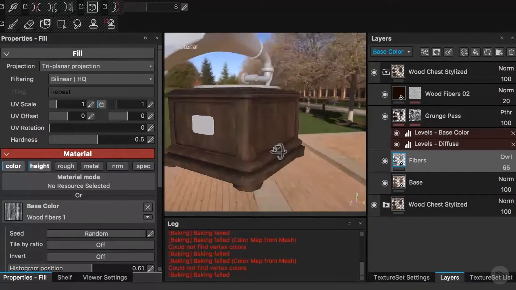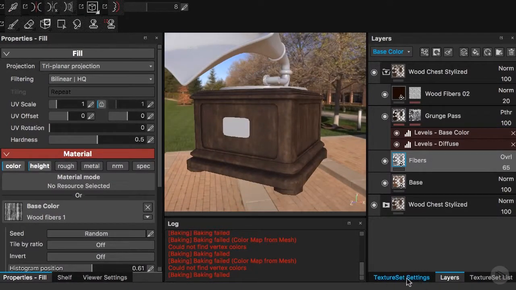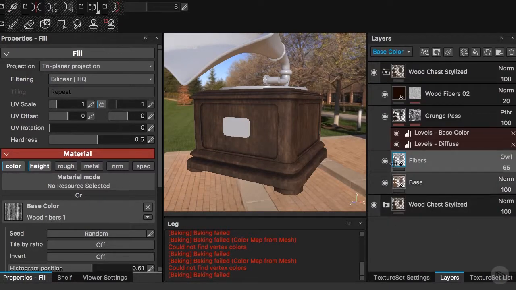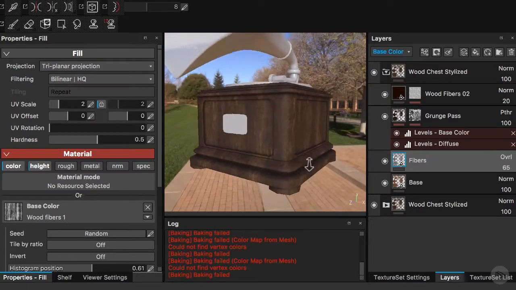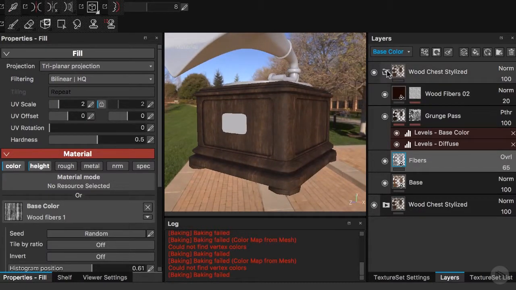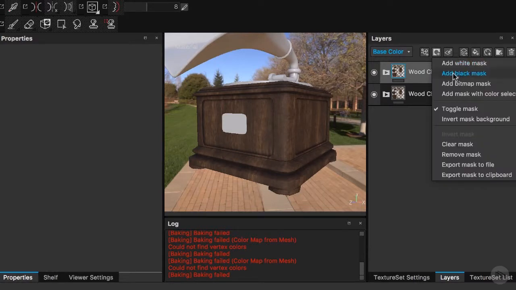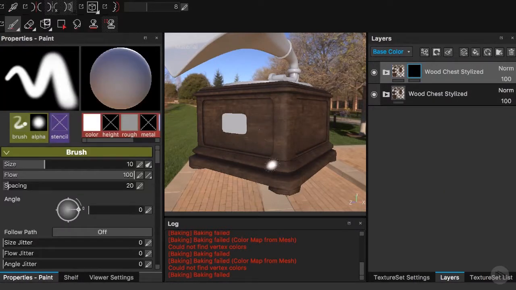In order to appreciate the quality of this a little bit better, I will go to our texture set settings and change the resolution to 1024. Then I will go back to our layers and back to the UV scale, and I want to change this to maybe a value of 2. All right, so this to me feels a little better. Then the next thing I want to do is close this and mask this with a black mask. So this will get rid of that.